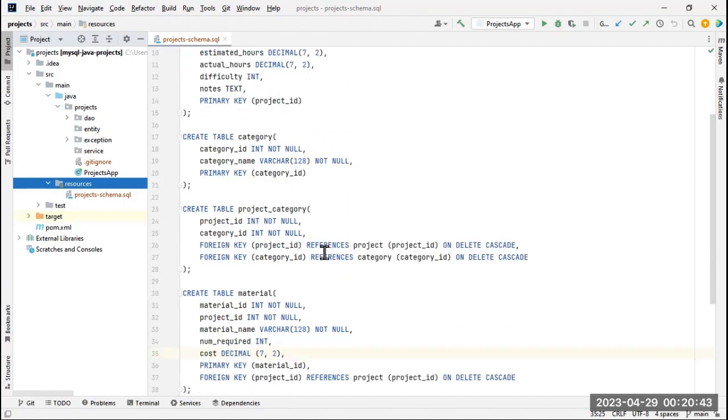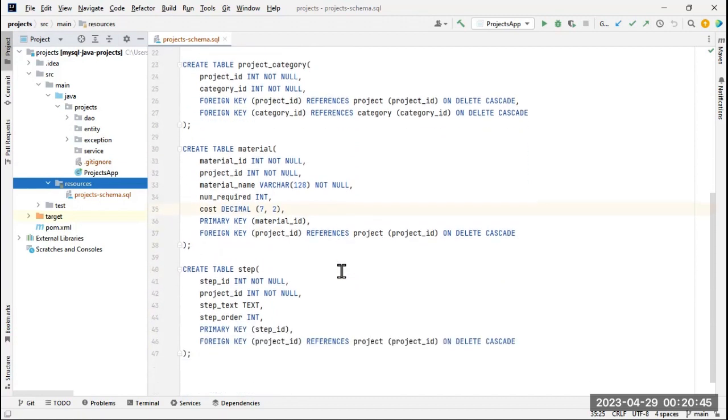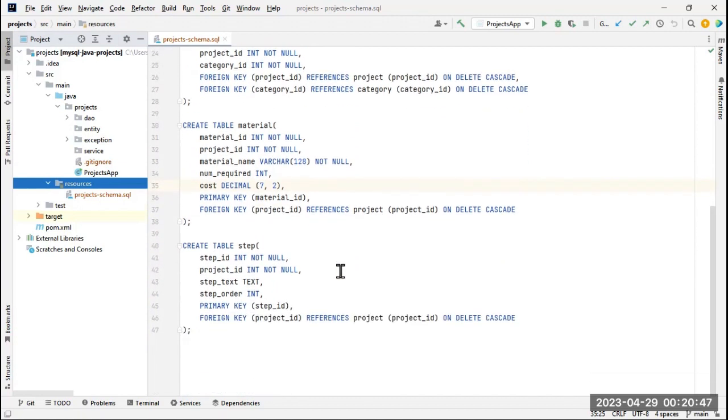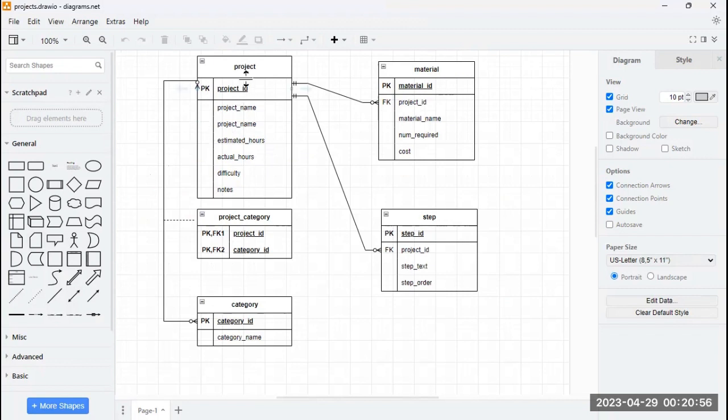setting the primary keys, the foreign keys, and the entity relationship diagram, project table, category table, material table, step table, and their respective relationships. And this is the many-to-many join table.